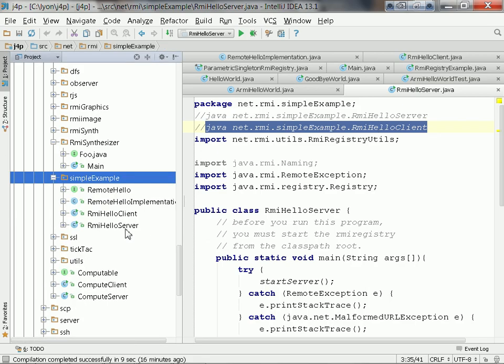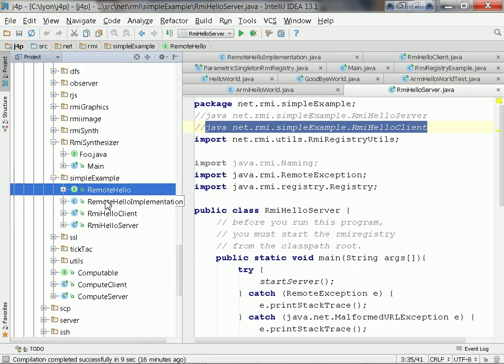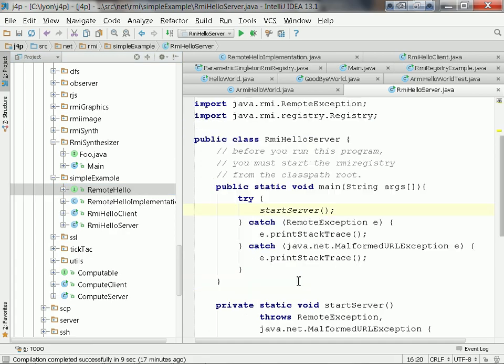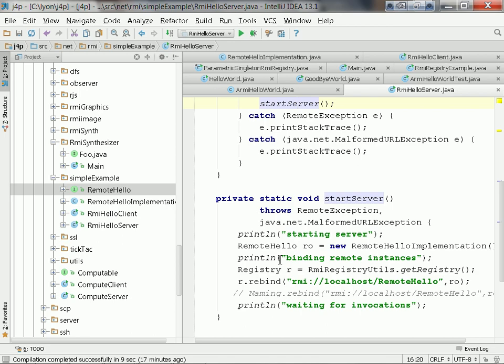The simple RMI example just made it so much easier. When the server started, it ran its own little RMI registry. What do you mean by using IntelliJ? Why is it using IntelliJ? Well, it's using the class path that IntelliJ gives it. So when you launch the RMI registry, you're launching it with the same class path as IntelliJ has, which means you have access to all the libraries.